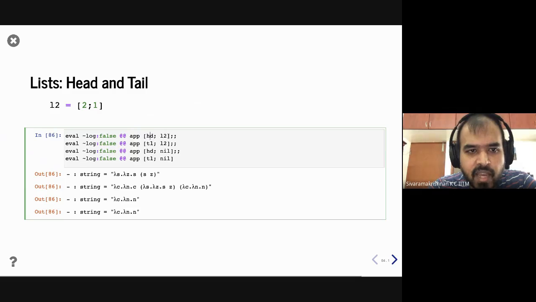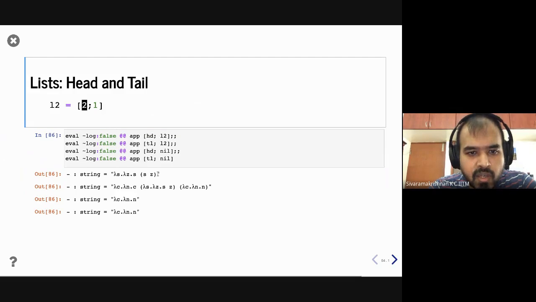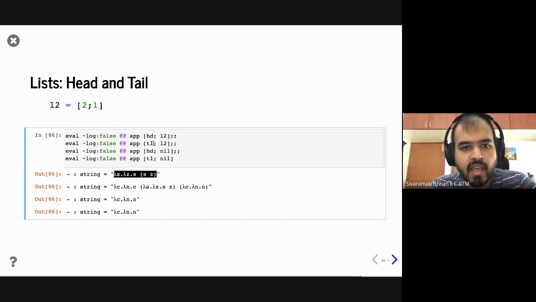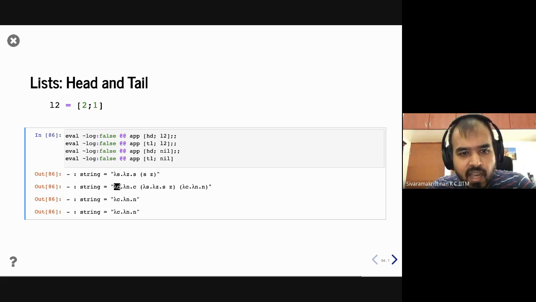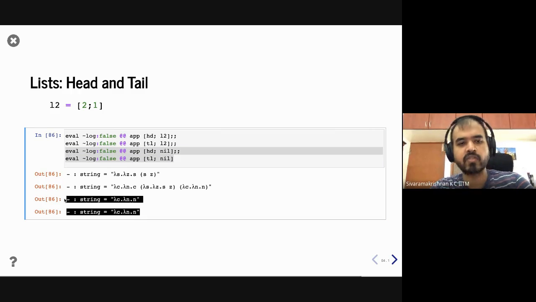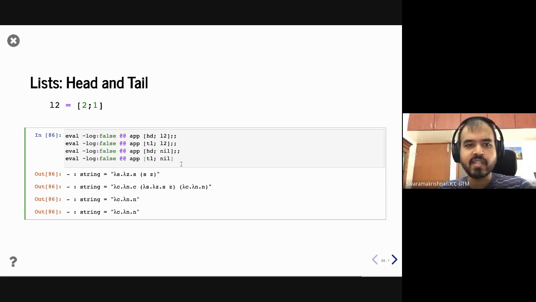So if I ask for the head of L2, I get the natural number 2 out. If I ask for the tail of L2, I should get a list out. I get the singleton list. A list takes a C and an N. The constructor is cons and nil, and it's a non-empty list, because it applies C to some value. The value is 1, S of Z. This is the 1, and the tail is nil. This is the nil constructor. And in the last two cases, you just get nil out. Okay, so that's a simple function that extracts the head and tail.